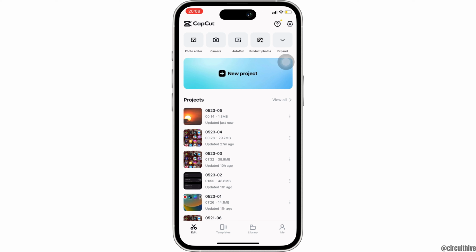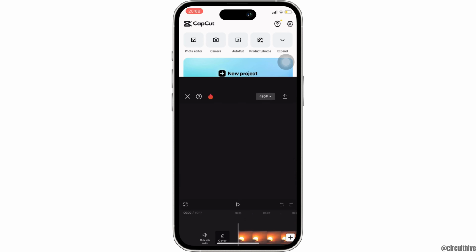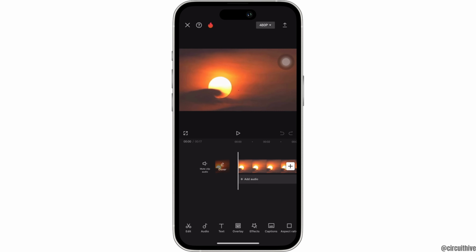In here, tap on New Project. It will open up your gallery. Select one of the videos that you want to make full screen. Once you have selected, it will be uploaded here.